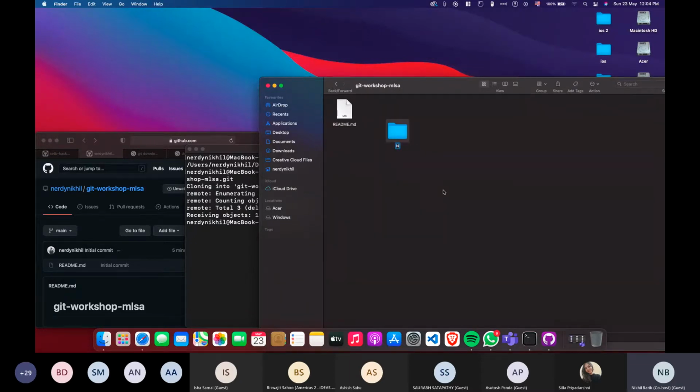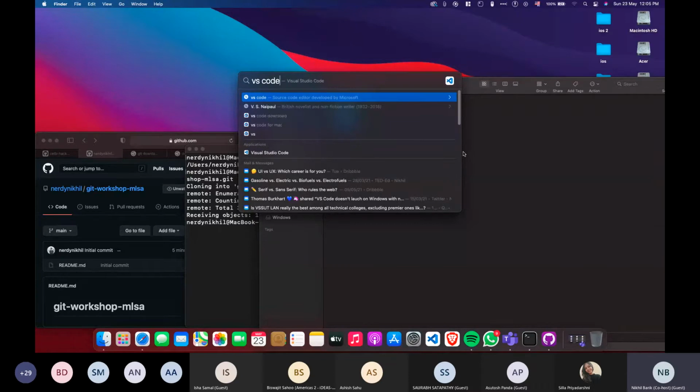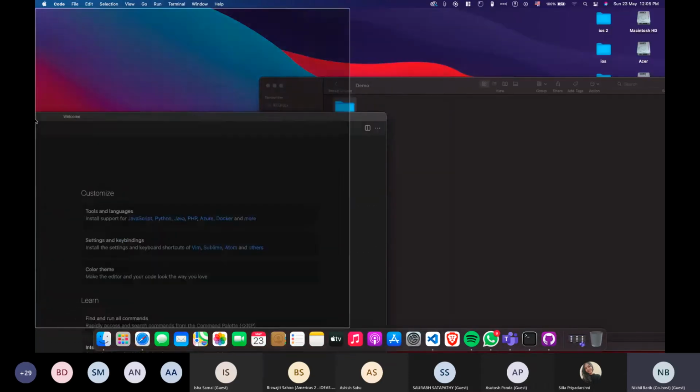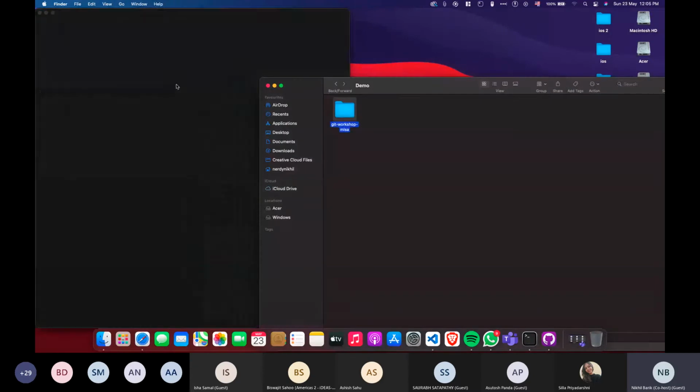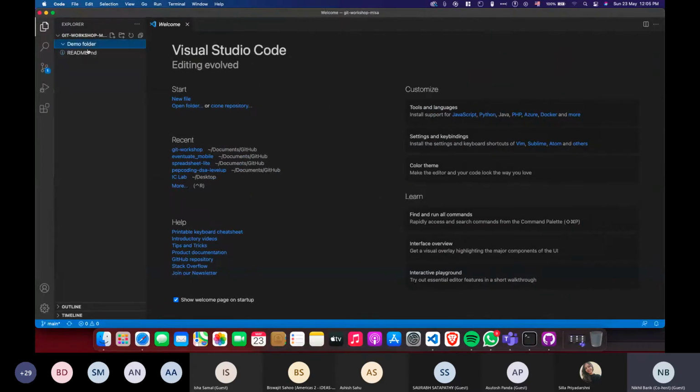Okay, let's just name it demo. And let's just open it with some code editor, like you can use VS Code. Just drag it over here, and you're in. So this is the folder.